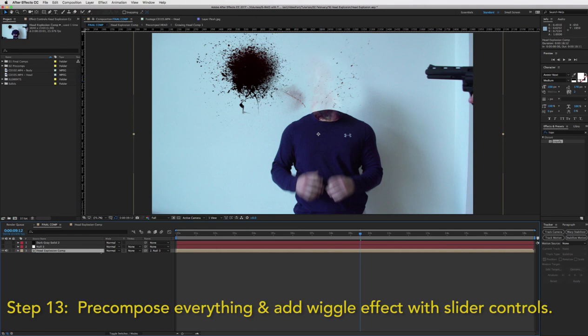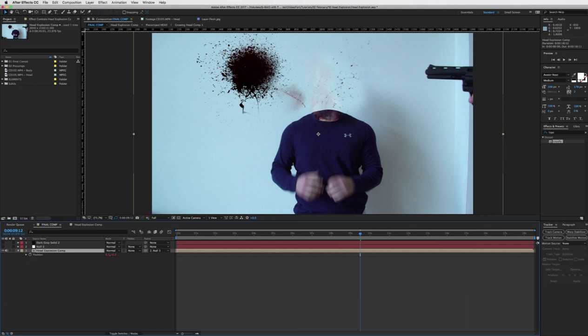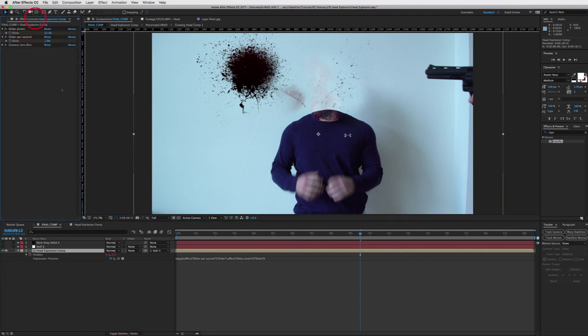So you'll have your head explosion, and what I want you to do is press P, and alt-click on this stopwatch, and you're going to add a wiggle effect. Let me show you what that looks like. You're going to type in wiggle parentheses, and then add a couple of slider controls. Go over here to Effects and Presets, type in slider, and drag two of these slider controls into your head composition.